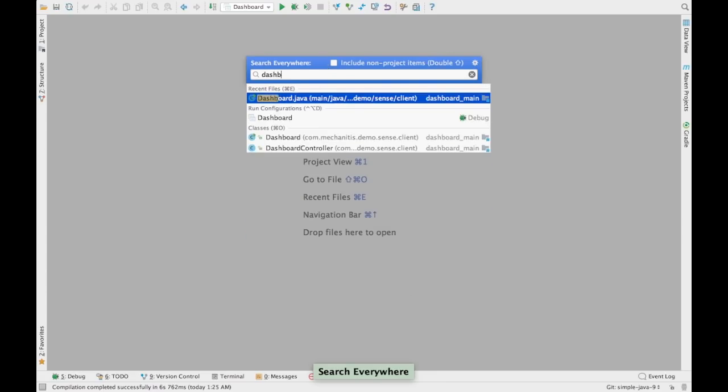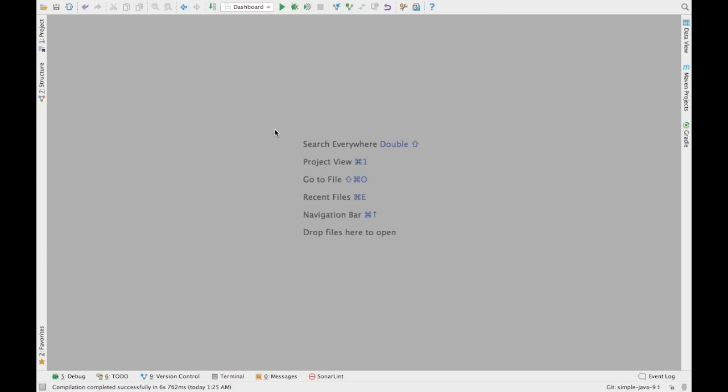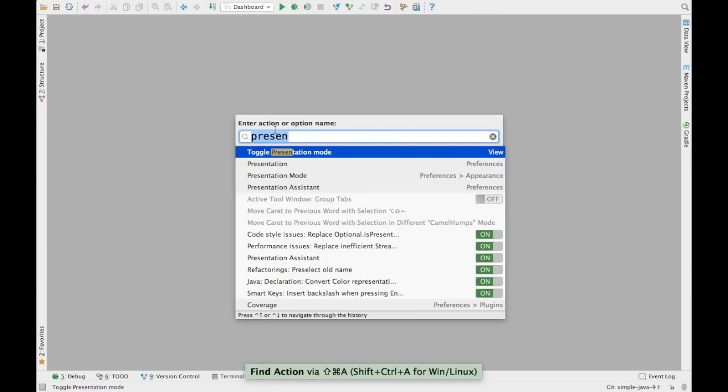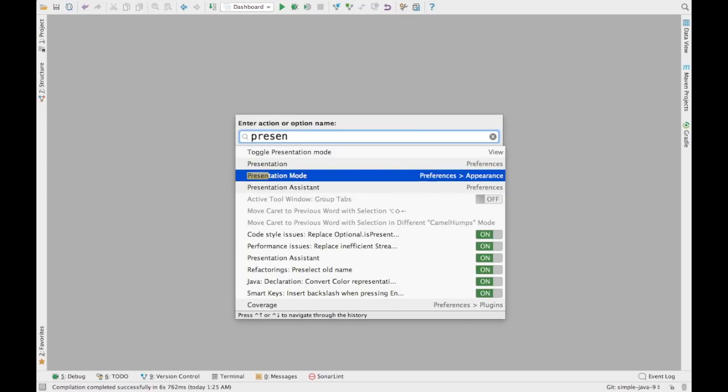If you notice here, there is a run configuration present which is called the dashboard. You can even search that using Search Everywhere, but with Control Shift A you can search anything inside IntelliJ, the settings or anything which is present inside IntelliJ where you don't know where it exists. So that you can do.